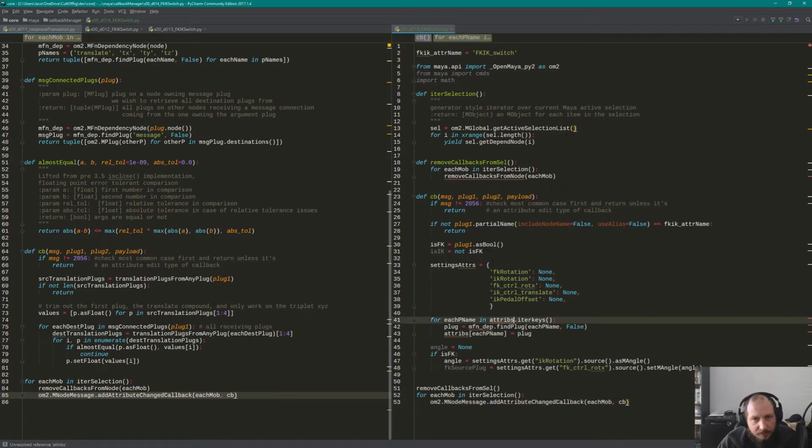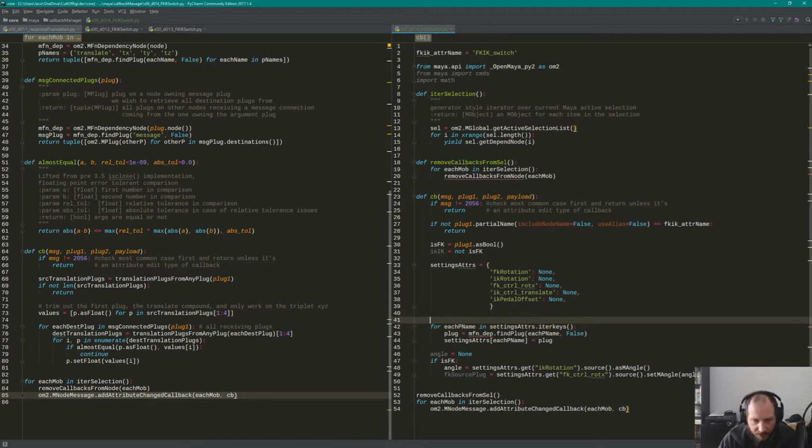I still have this, like, oh, there you go. Mistake number 1. So for each plug name, MFN dep is not being set. I can't believe I'm actually catching this before. That will be the node. So MFN dep is what we were calling our dependency node. Is OM2 MFN dependency node. And what we care for here is the functor attached to the node that the plug is on.